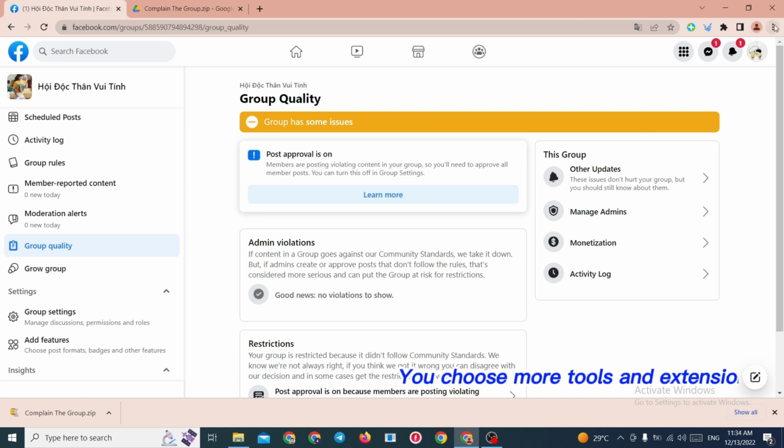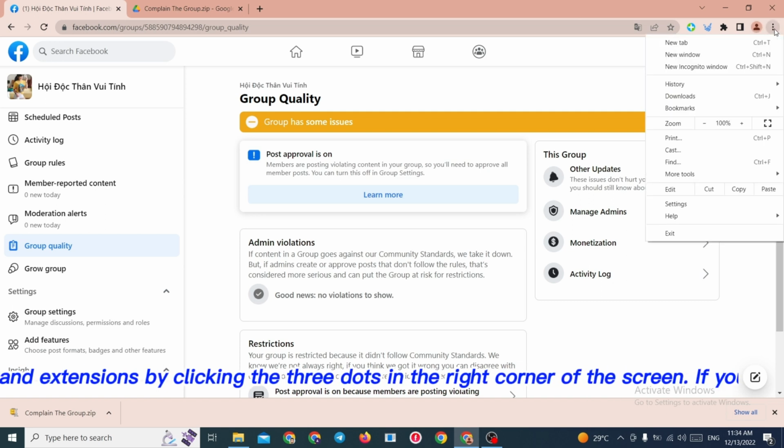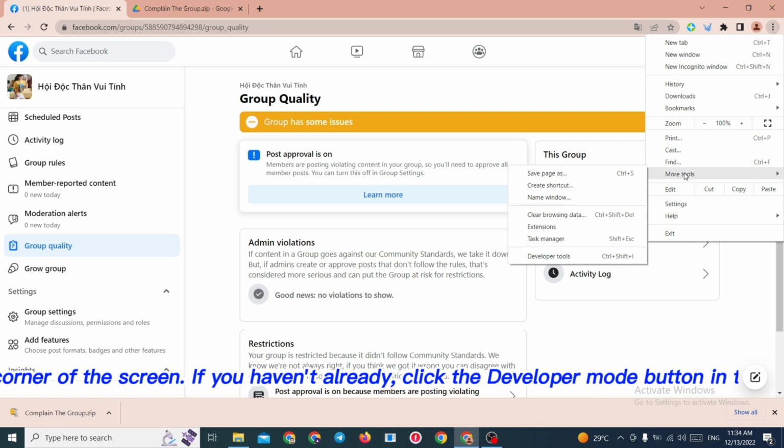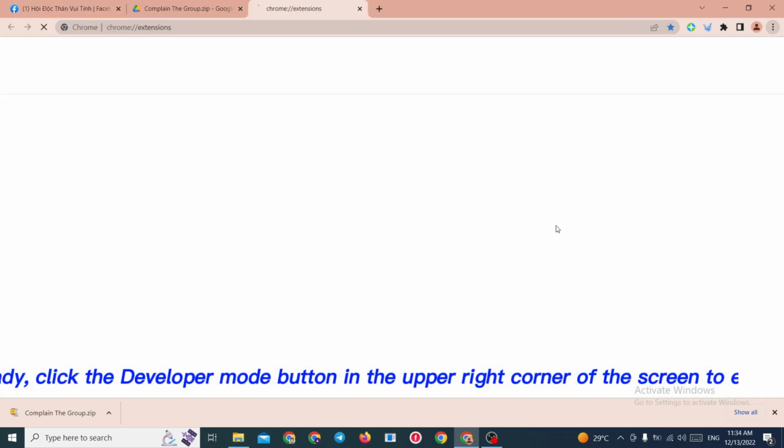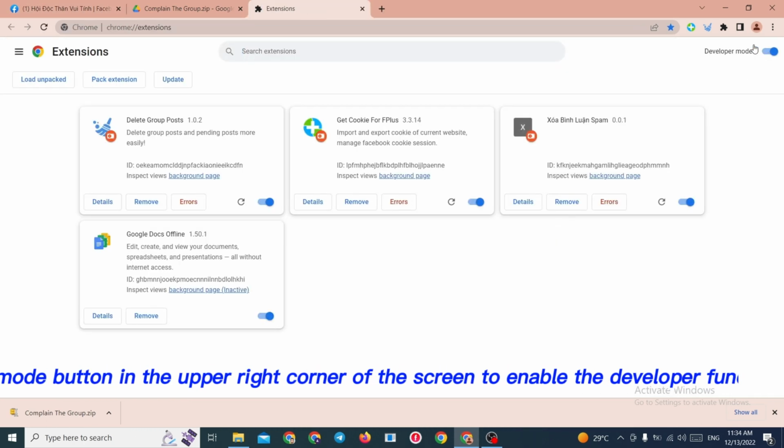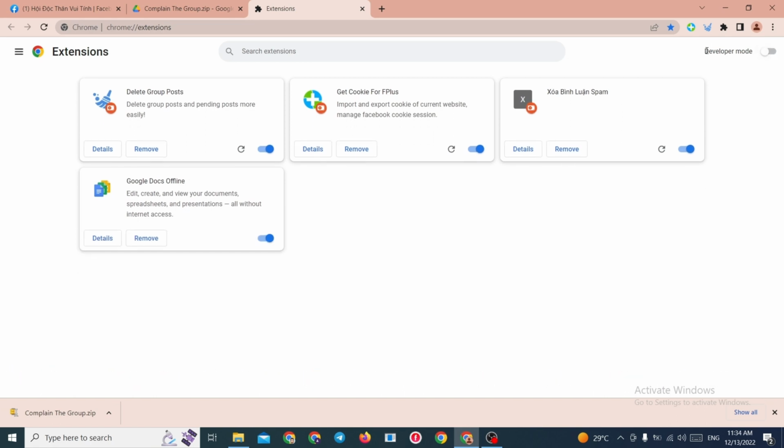You choose More Tools and Extensions by clicking the three dots in the right corner of the screen. If you haven't already, click the Developer Mode button in the upper right corner of the screen to enable the developer function.